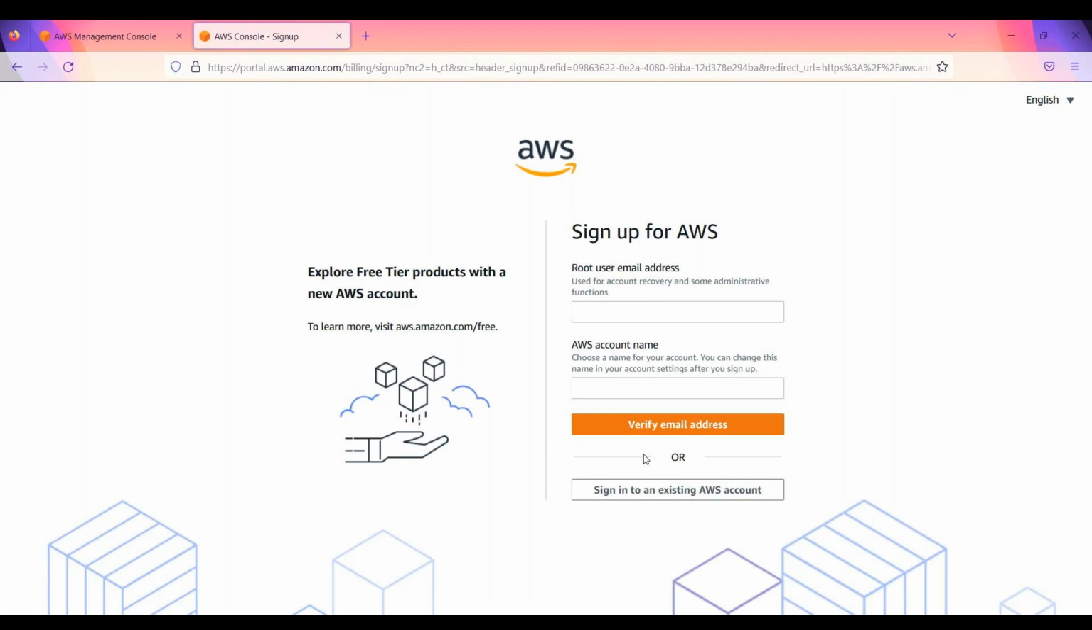Once that is done, the next step is that it'll ask you for your personal details and your credit card number. The personal details would include your address, phone number, and your credit card details. It will ask you to do a test transaction of $1 or so, just to see whether the transaction would be successful through the card, and that dollar transaction would be reversed.